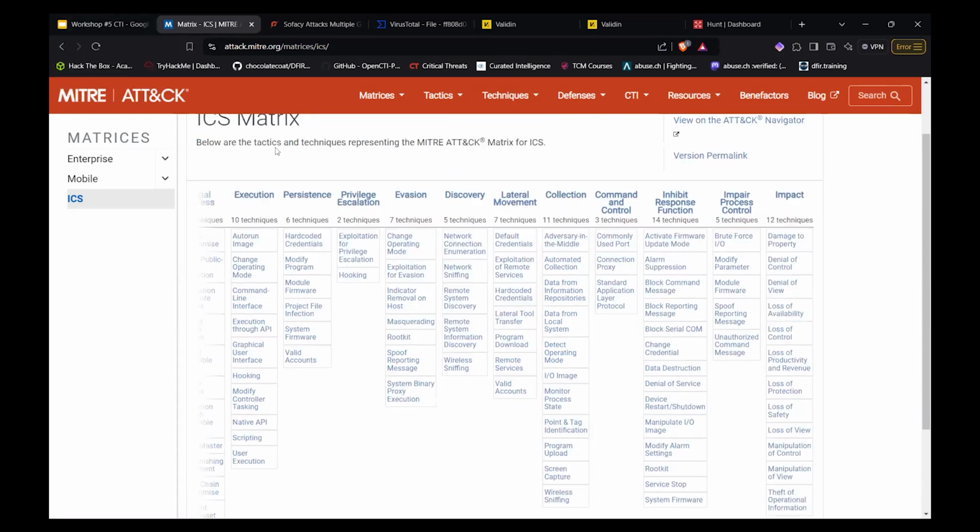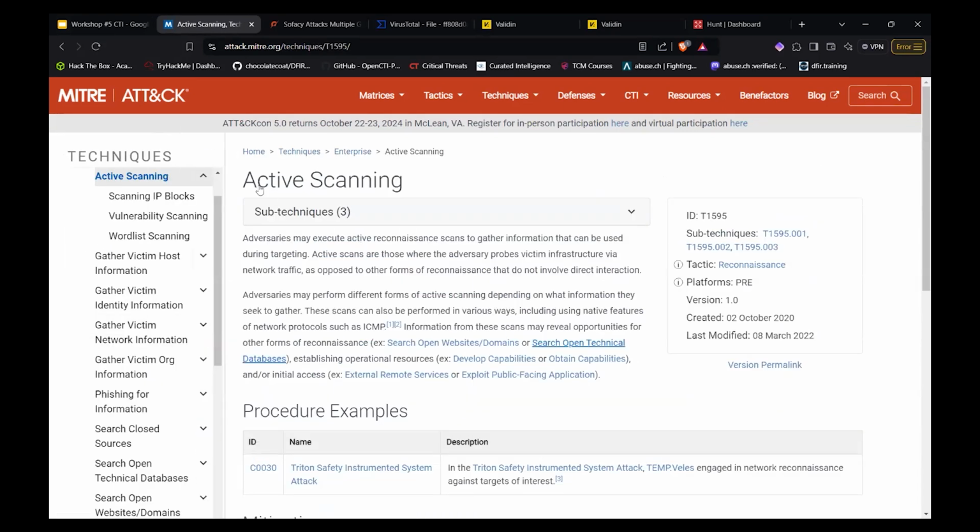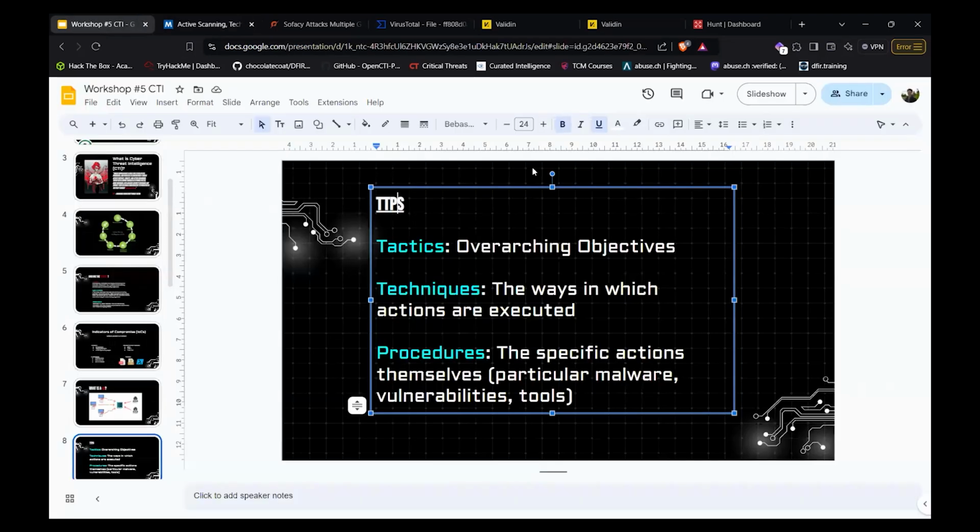But it is just a really useful tool. And the main takeaway is that if you see weird numbers like T1595 throughout your cybersecurity career, you just have to be like, oh, that's the MITRE technique, and go to this site and look it up.